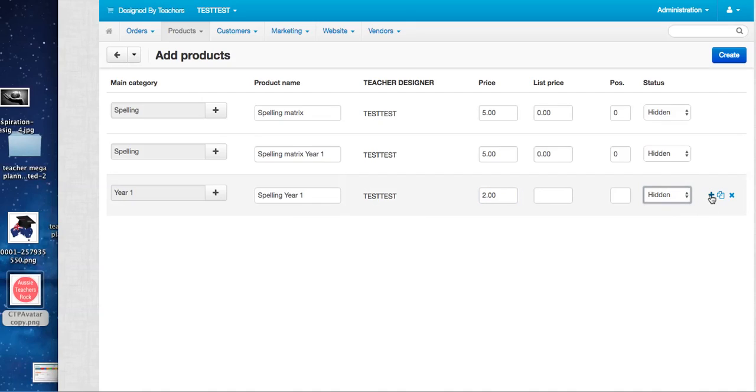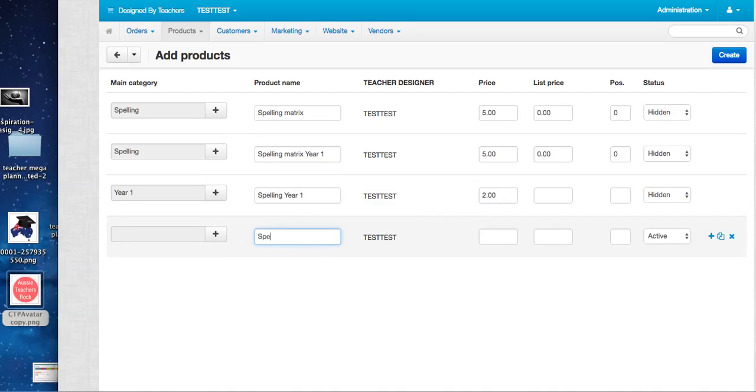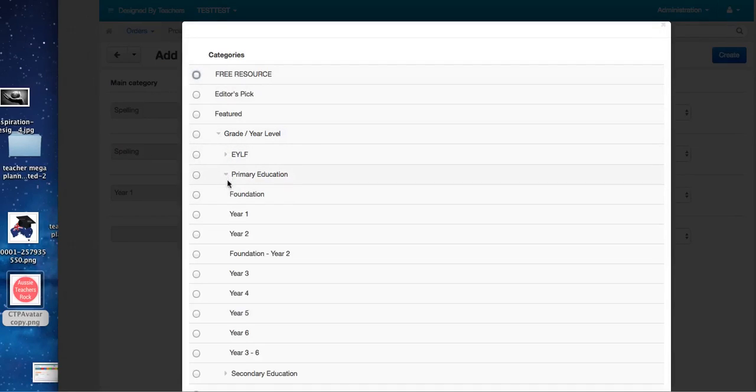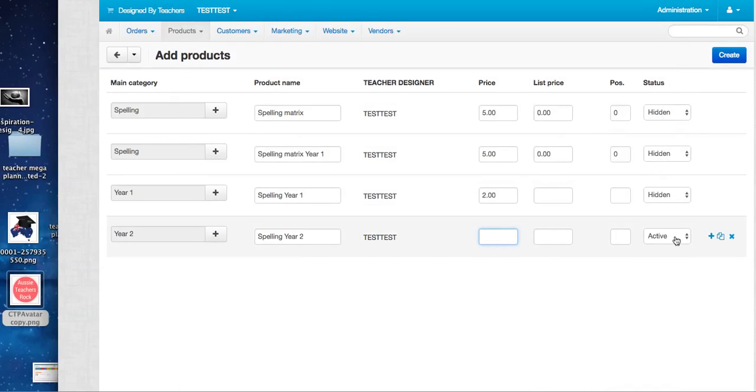So we have our two-step process that we need to do. You can keep adding the different levels that you've added here. Go in and select right here. We're going to select year 2 for this one. You can do your price, you don't have to do your price, make sure it's hidden, and create.